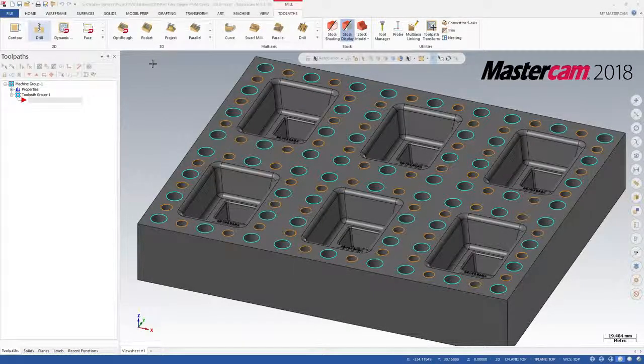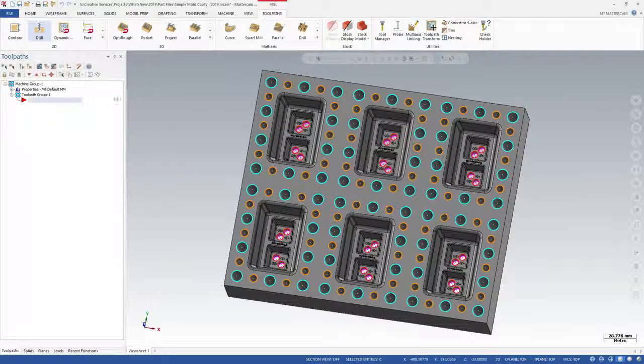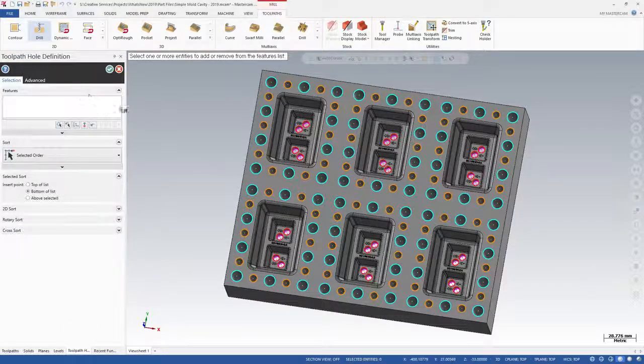In previous versions of Mastercam, when selecting point geometry for a toolpath, the drill point selection dialog box would display. In Mastercam 2019, the drill point selection dialog box has been replaced with a Toolpath Hole Definition function panel. Functions that were located on the previous dialog box are still available with the new function panel, such as Mask on Arc, subprograms, and sorting.